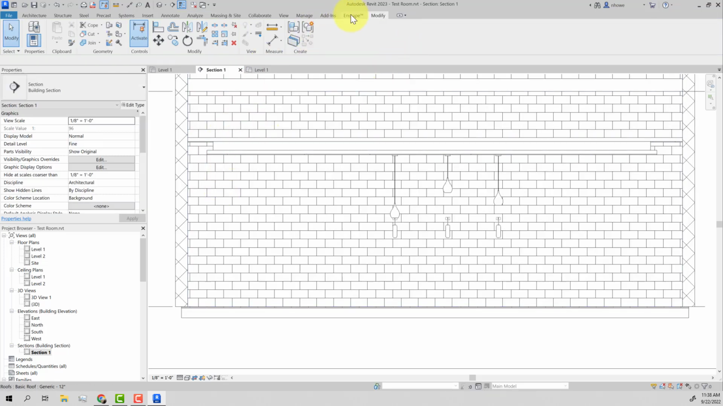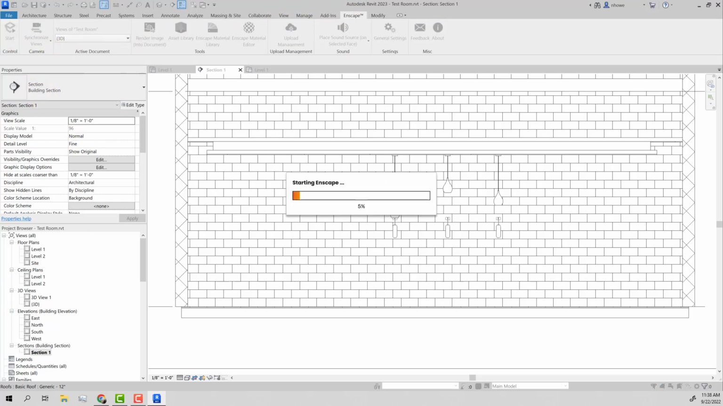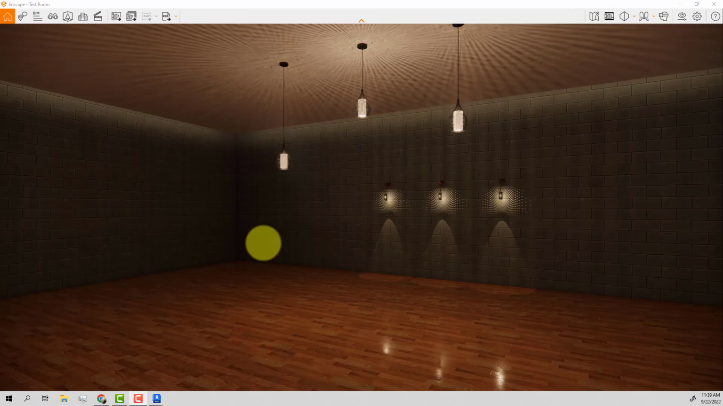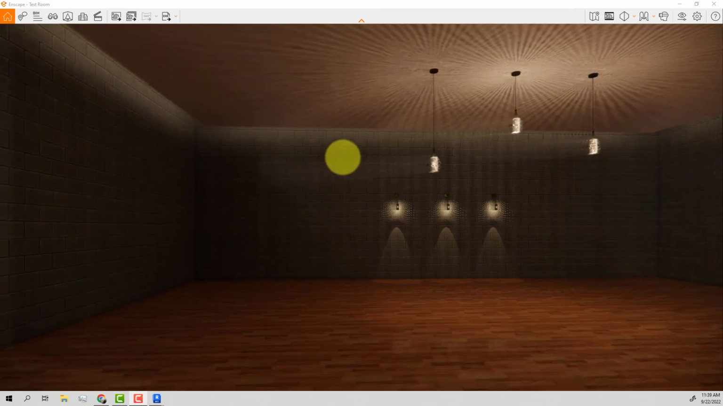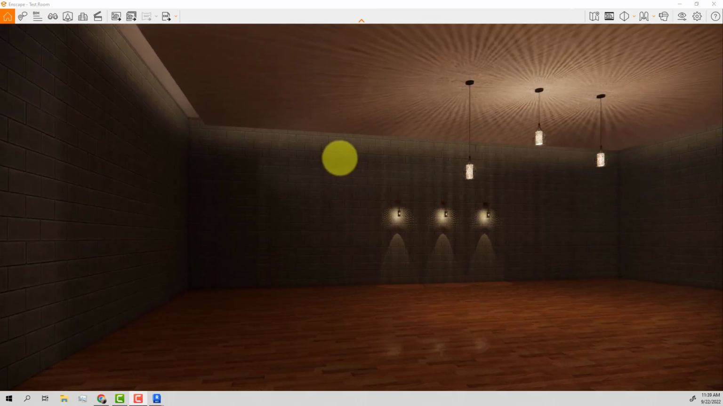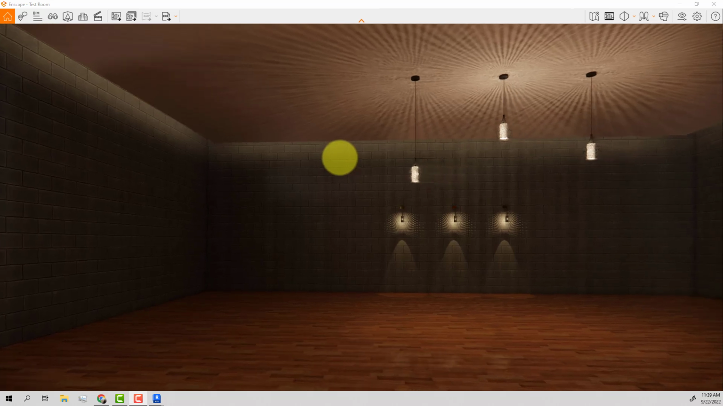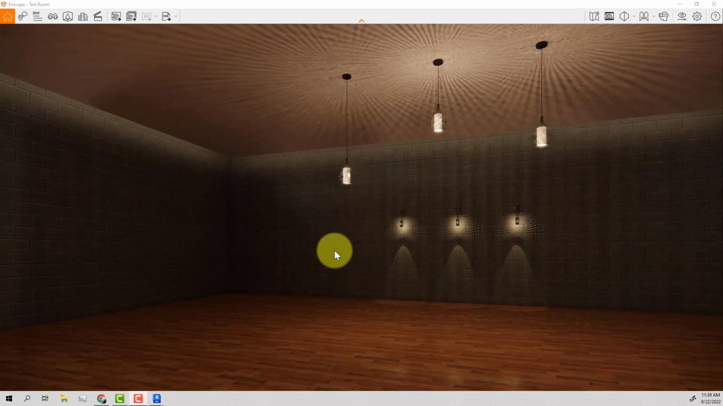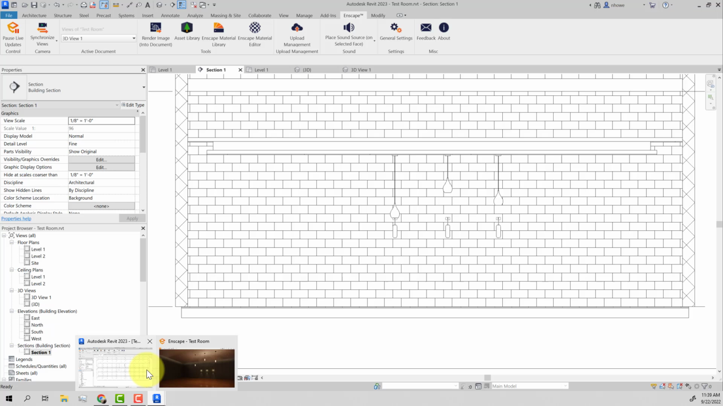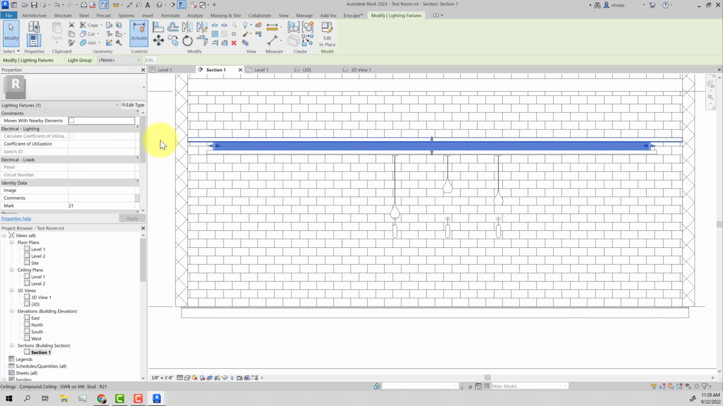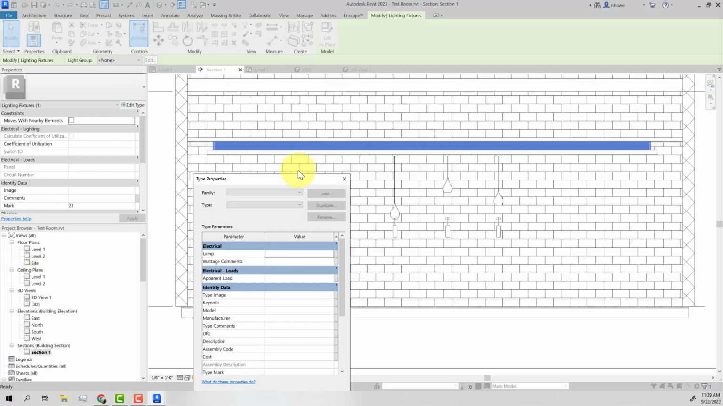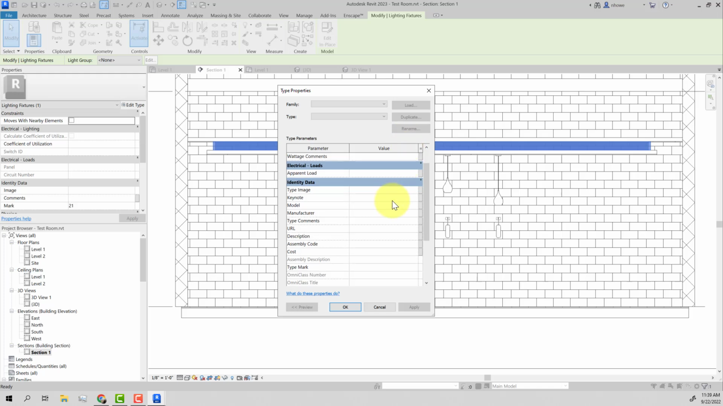Let's go ahead and see what it looks like in Landscape. It actually doesn't look too bad. Actually, it's kind of a nice lighting. It just gives it a little bit of bounce. While we're at it, let's take a look and see what the other light source might look like.